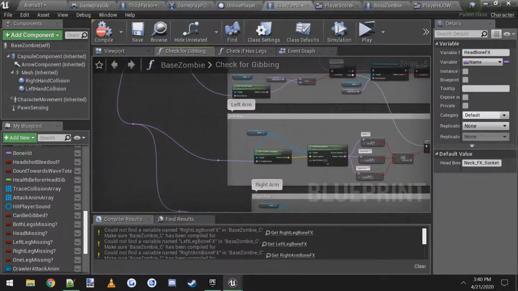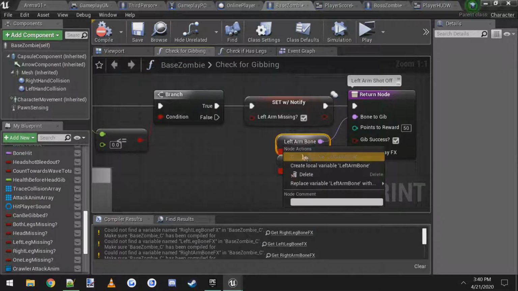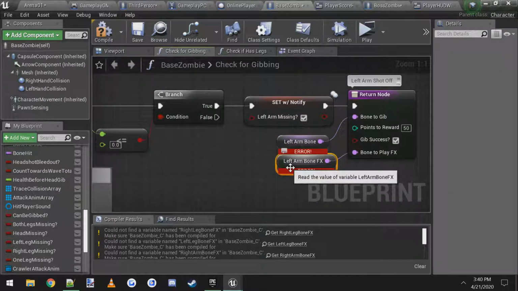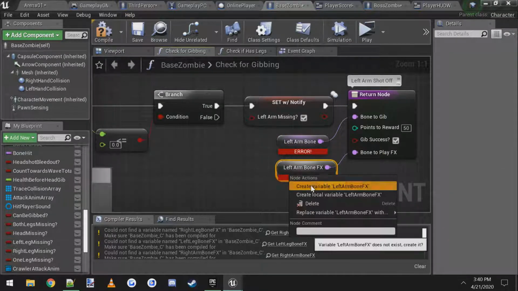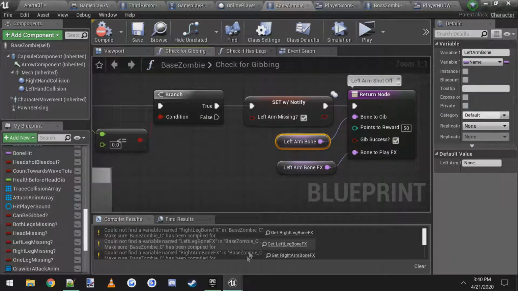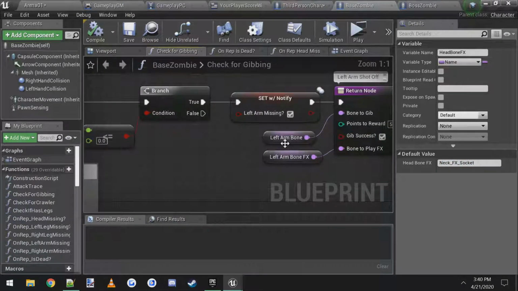What else are we missing? We're missing the left bone name. Right click, create variable, left bone name. Same with the left bone effects. Right click, create variable, left bone effects. Compile, save. Now let's give left bone, left arm bone, I believe that's what it is.